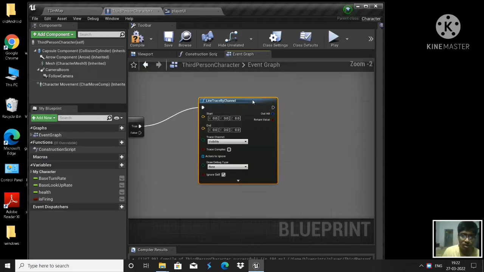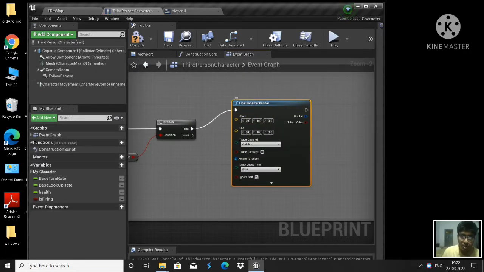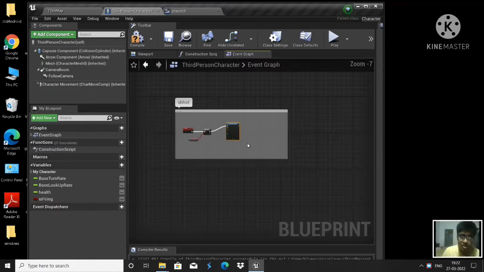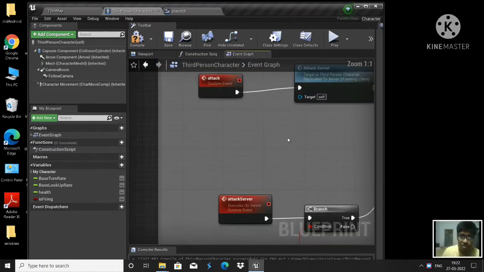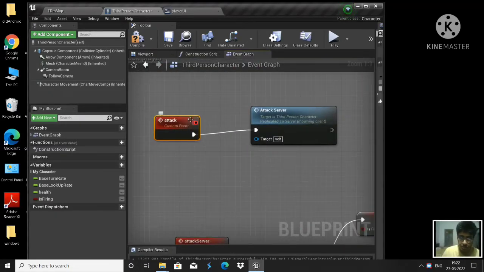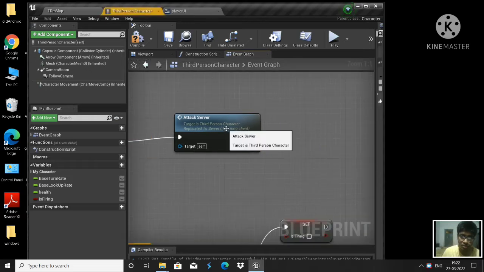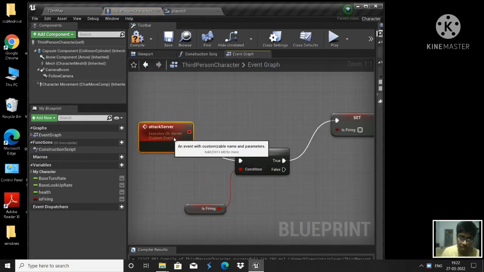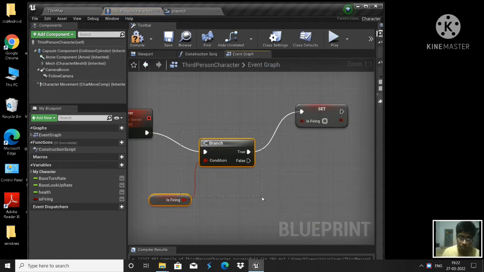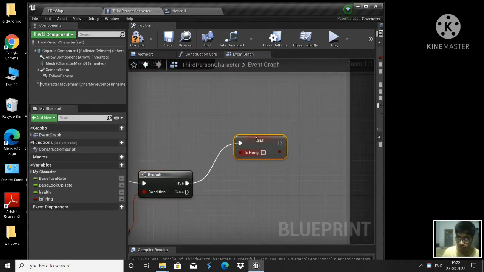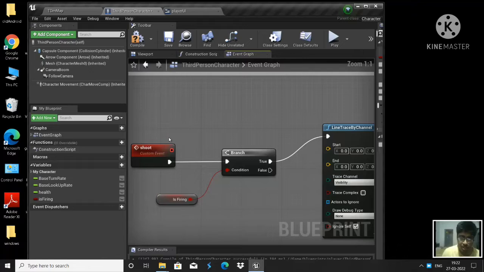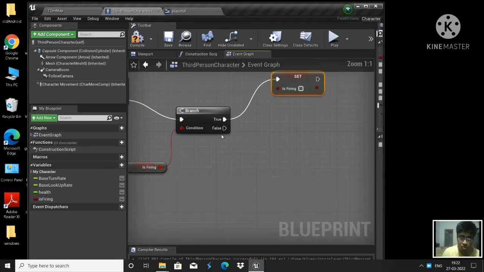Okay, so once we do a line trace, let us do a line trace first. So I hope you guys are understanding it. We press the button and this function will execute. This function will call on the server to attack, and the server is going to check if we are firing initially, if we are firing or not. If we are already firing, we should set Is Firing to false. If we are not firing, then we should set it to true.